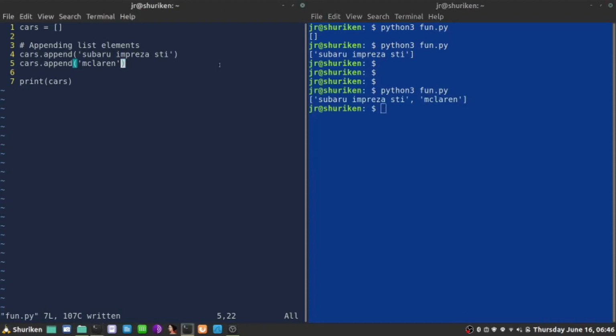So we can keep going like that, and instead of printing the whole list, I'm going to print them one by one. I'm going to say print current car collection. I will use the concept of a loop we used in the previous video: for car in cars, print car.